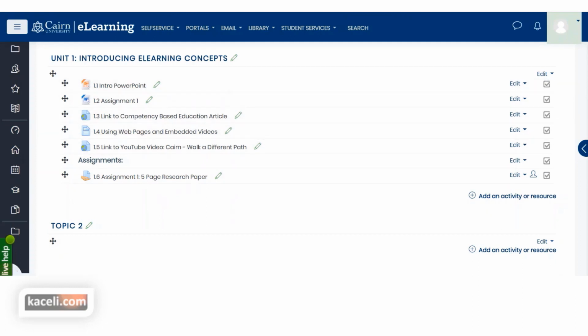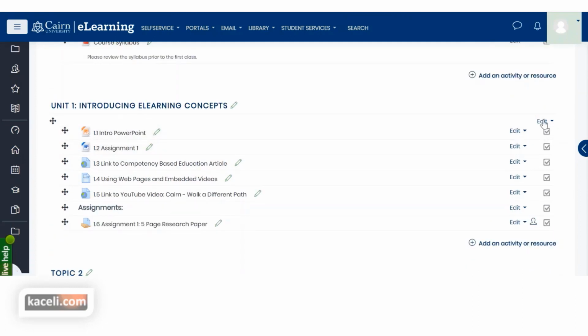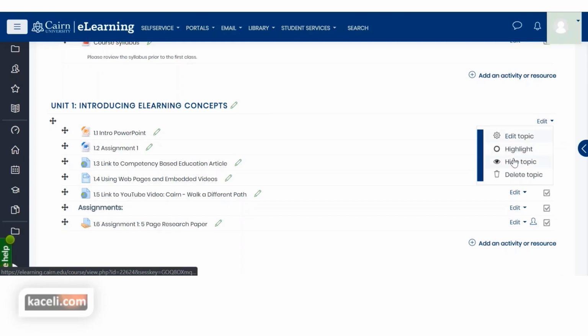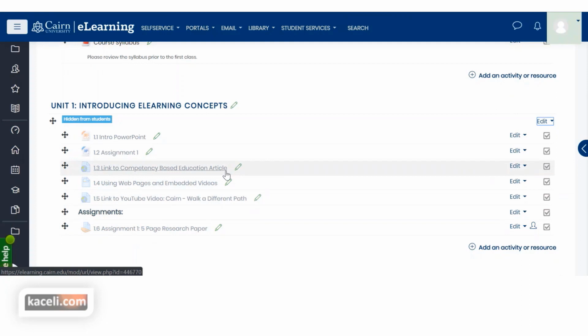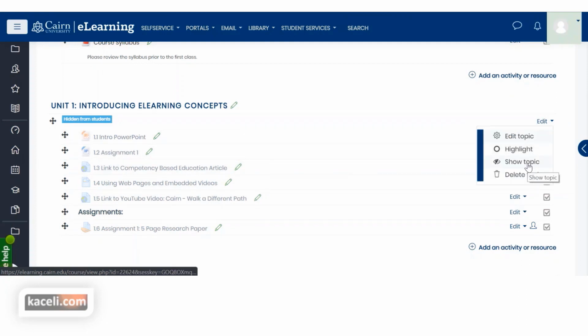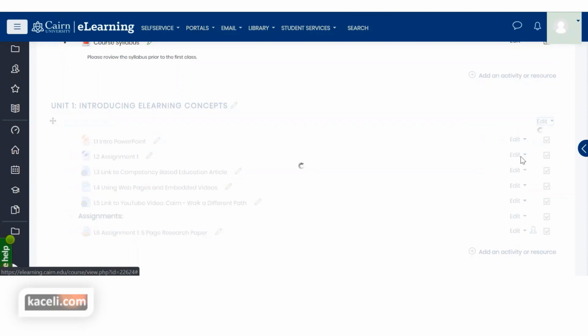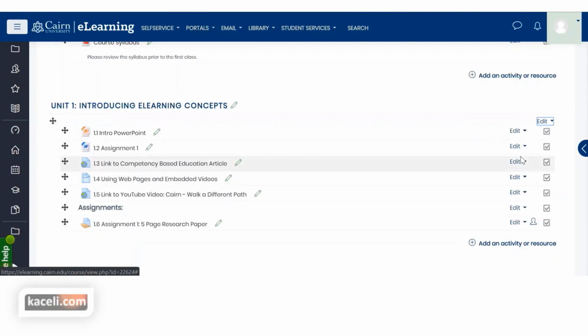If you want to hide the whole unit, you can simply click on Edit, choose Hide Topic, and that hides all the activities from the students, and then you can show it by clicking on Edit and choose Show Topic. And of course, this was a little extra for configuring assignments in e-learning, with an extra tip here with how you hide activities and how you show them as well.